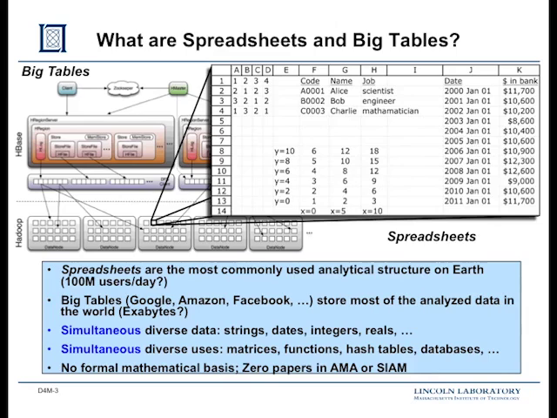Big tables, which are these large triple store databases that we have discussed in prior lectures, are really what is used to store most of the analyzed data on Earth. Google and Amazon all have these giant triple store databases, which can be thought of as gigantic spreadsheets, really: rows and columns and values.